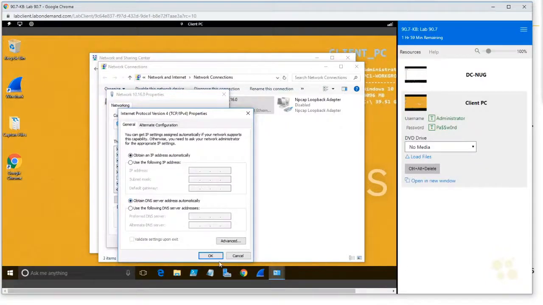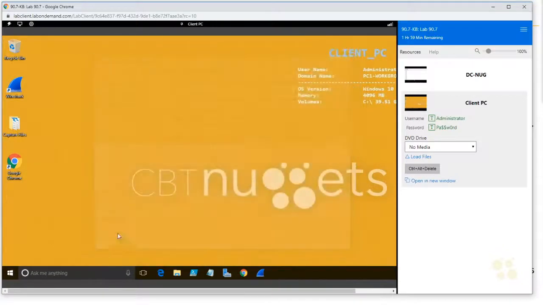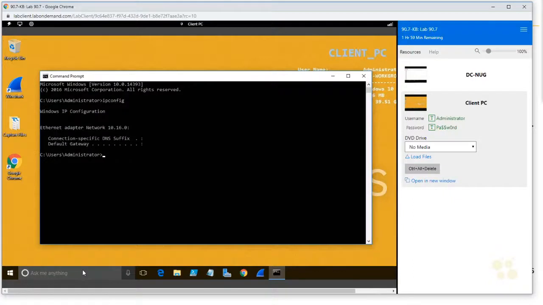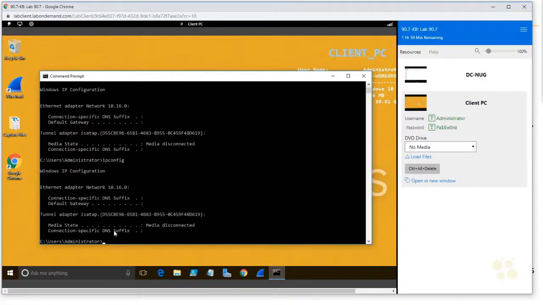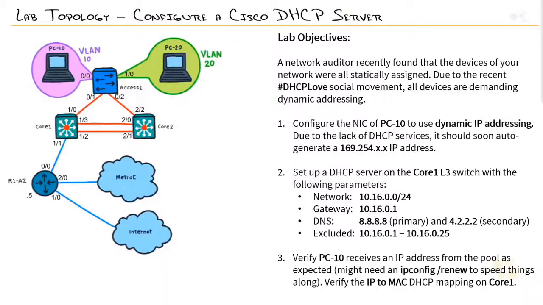Flip it all over to obtain automatically. OK, OK, OK. Should be able to open a command prompt, CMD, ipconfig, and bam, it's blank. Give it a few seconds, hit the up arrow a couple times, and there we go. It can't find a DHCP server, so it automatically generated a 169.254 address. Awesome. So now we'll go in and we'll set up a DHCP server on Core 1.